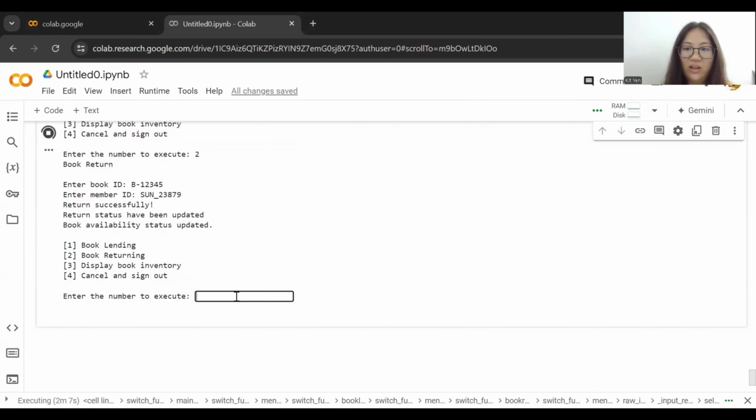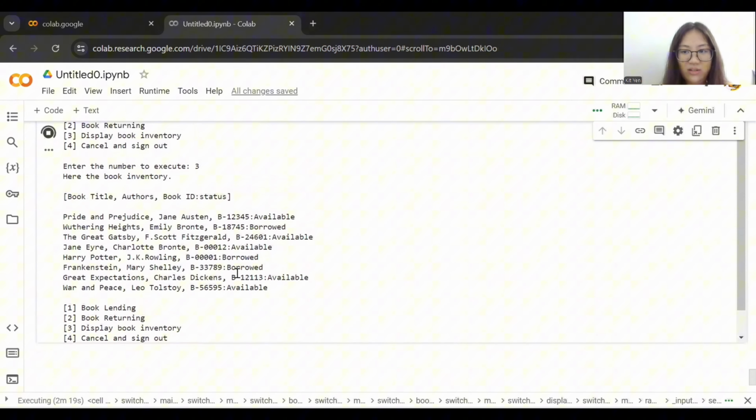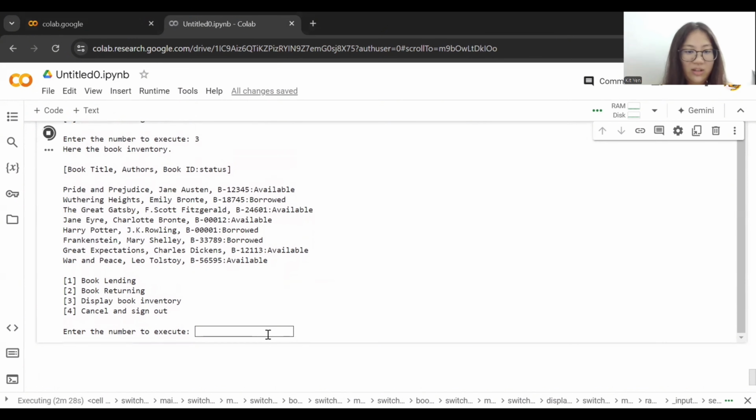Next, we can check what book titles the library has, as well as the availability of the books, by choosing the display book inventory option. As you can see, these are all the book titles that are available in the library and their corresponding availability in the library.